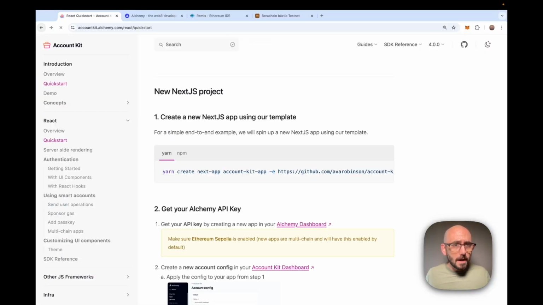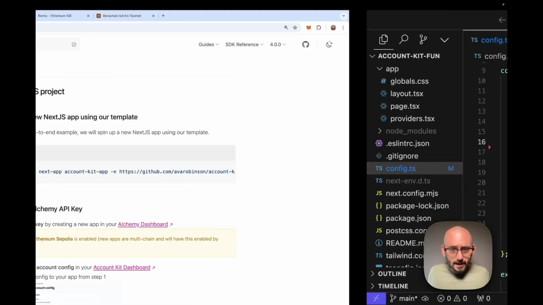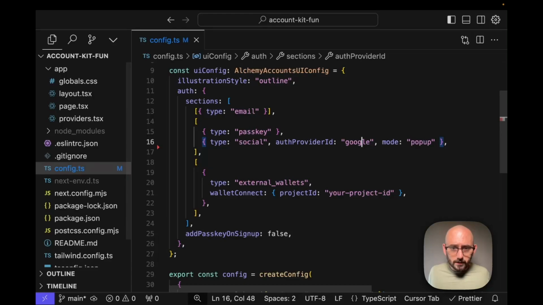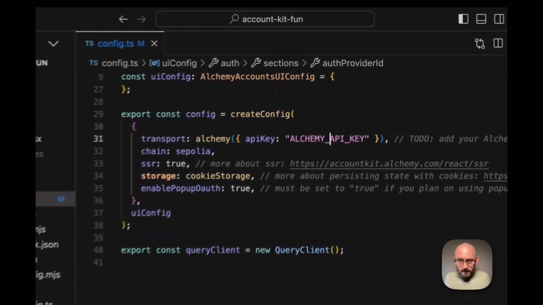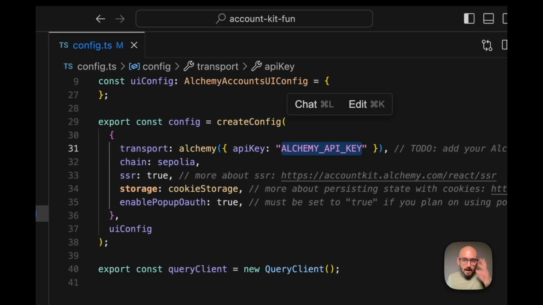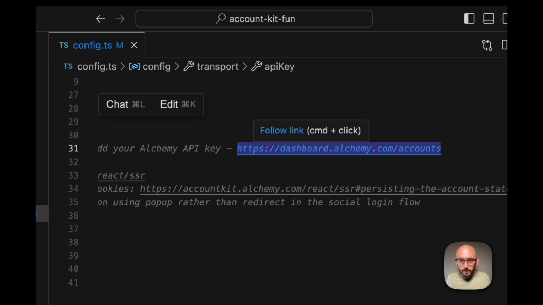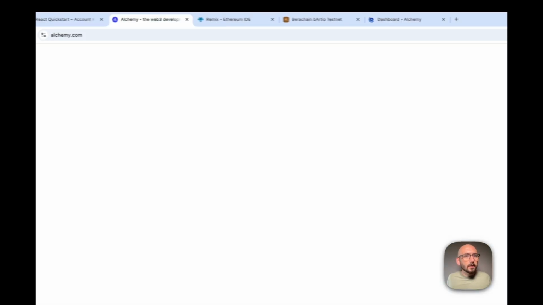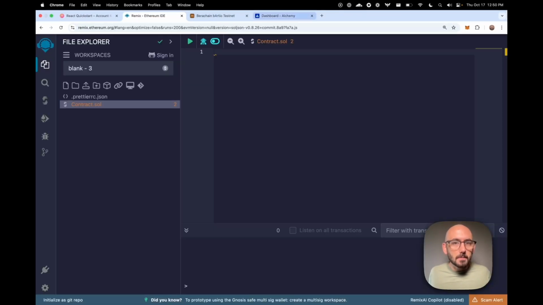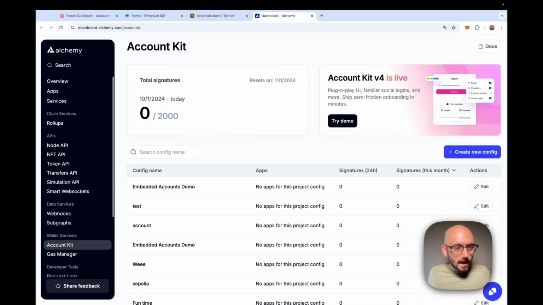For now, I'm just going to go back over to the Account Kit quick start in case we need any more of these instructions. I think I should be okay though. This should be relatively straightforward. What we really need is the Alchemy API key, and this little note here is going to tell you where to go. So I'm going to click on that. I guess I don't need this tab anymore, and I'll keep my tabs to a minimum. This is going to bring me out to my dashboard.